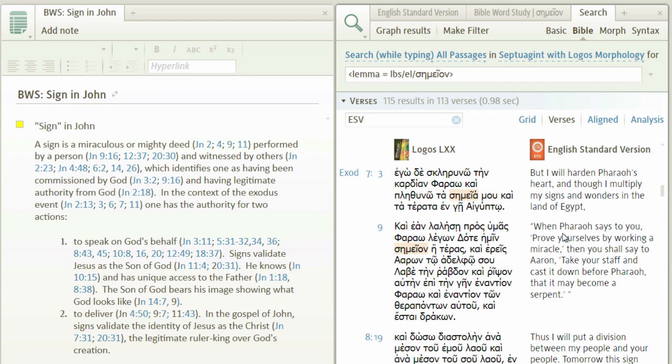Now we don't want to look through each one of these, so we want to take into consideration the context of the use of semeion in the Gospel of John. And if you remember, semeion often occurs around the time of the Passover, and the Passover is tied to the Exodus from Egypt event, which is recorded in the book of Exodus.